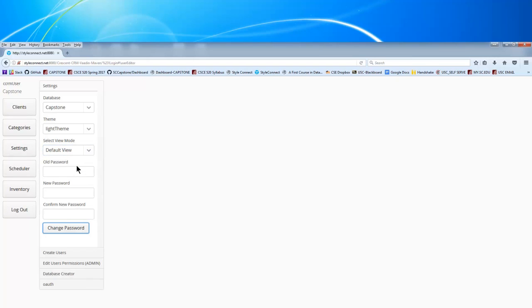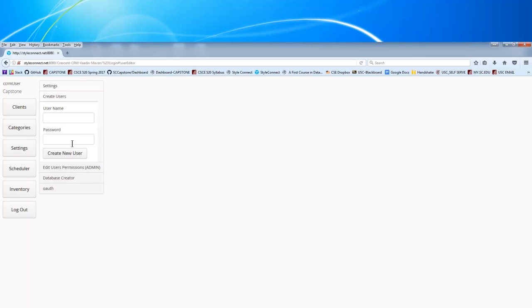All right, here you can change a password. As the user, you would type in your old password and then new password and confirm that and click change password. You can create users. Here you can click on the username and you just type a new user and a new password and click create.